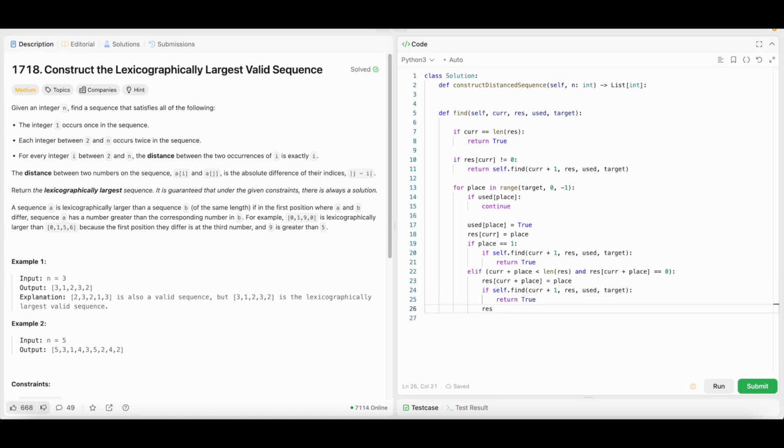If the recursive call ends up not working out, then we need to set that place back to 0. So set to 0. And then in the end, we set the place to 0 and used[place] to false if it ends up not working out. And we return false at the bottom.